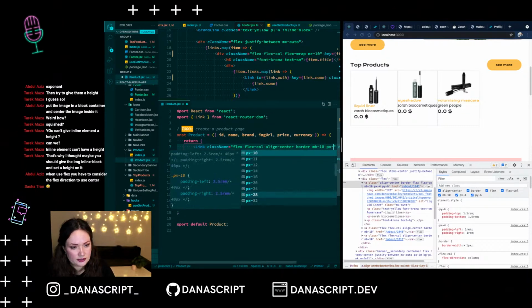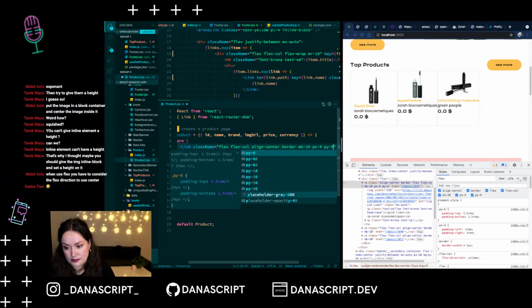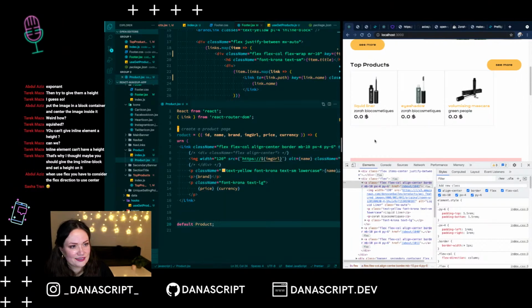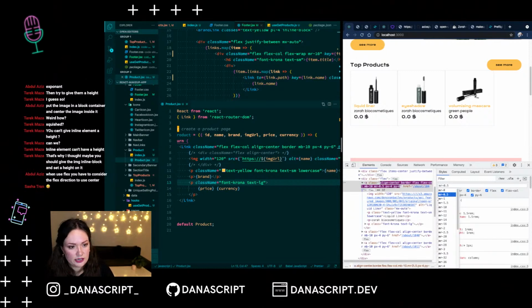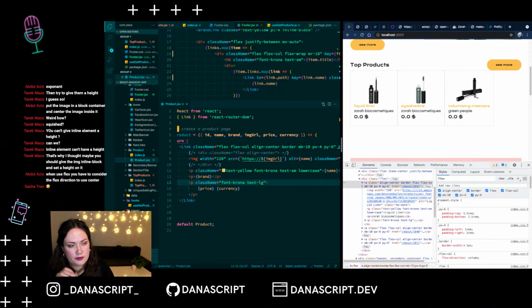So px is 4 and py is 6. Okay, we also want some margin right, I would like to have about... Okay, so with the margin, we're going to see once we add hover effects, because I feel like our card should grow a little bit bigger. Like the scale should get higher, and then the shadow should get there. And then we'll see how much space we have left.